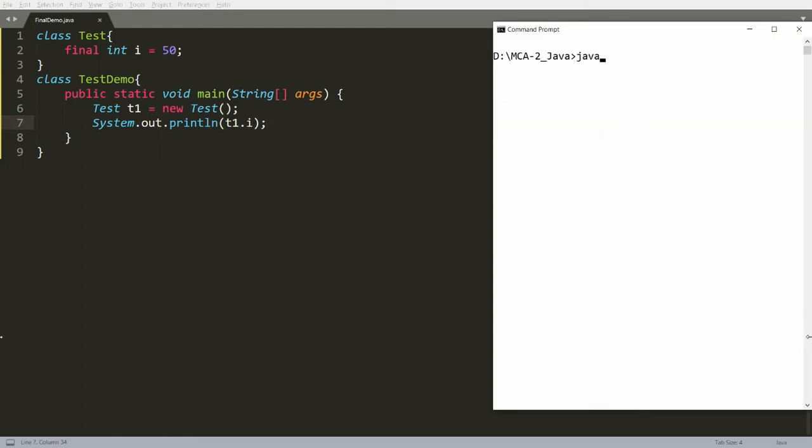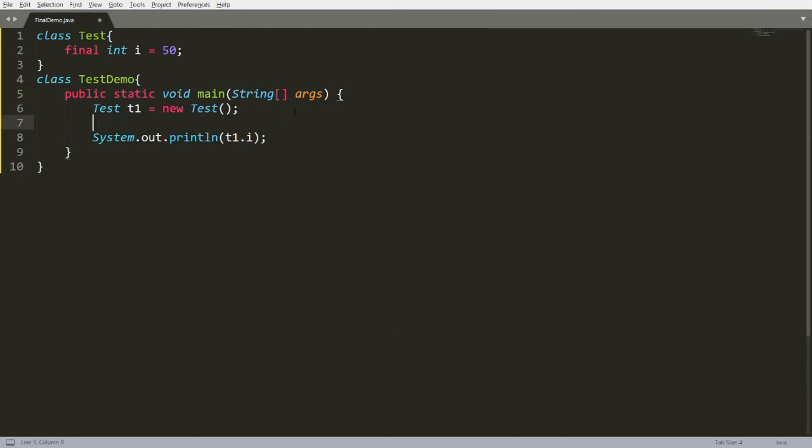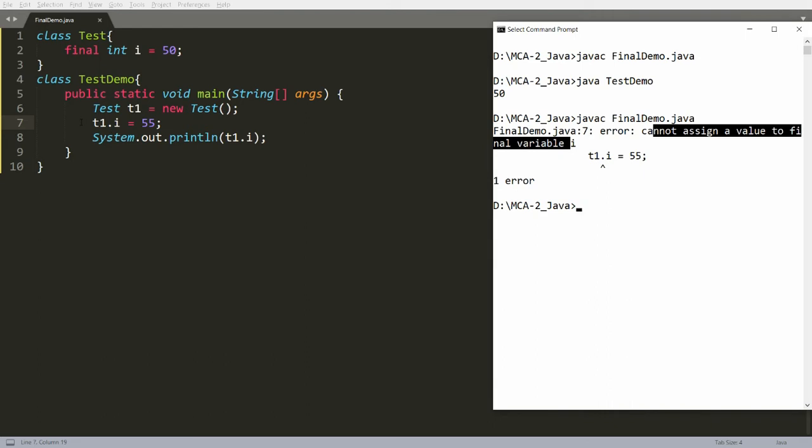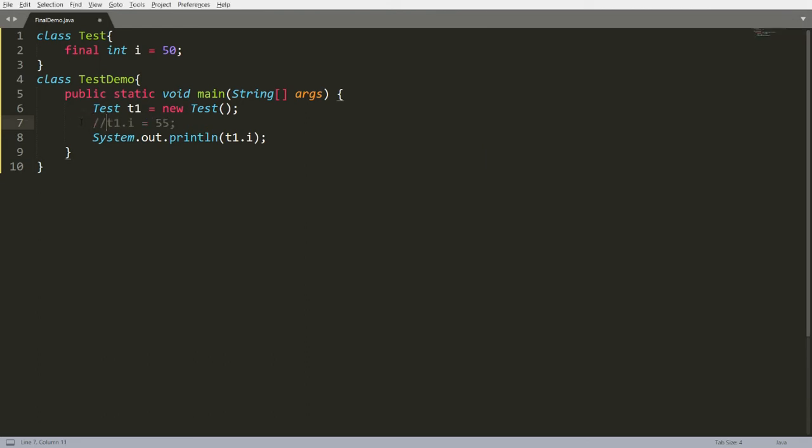Let me compile this: javac FinalDemo.java. Let me run: java TestDemo. I can access the value 50 over here, but I cannot change it. I cannot write here t1.i = 55. If you write like this, then you will get an error: cannot assign a value to the final variable. So we cannot change the value of a final variable. That is the first.